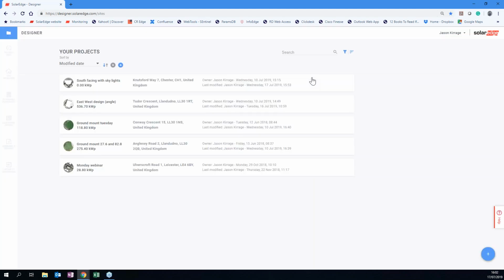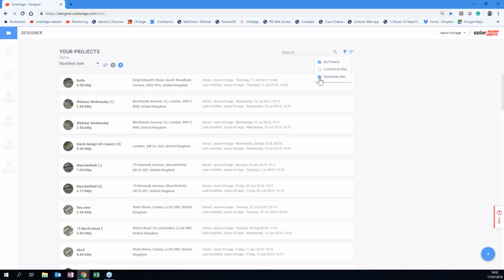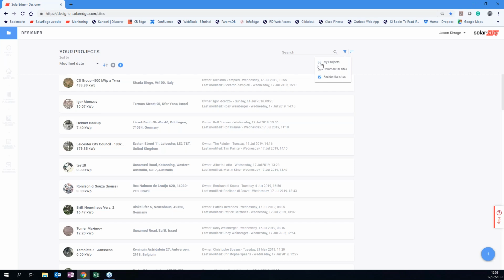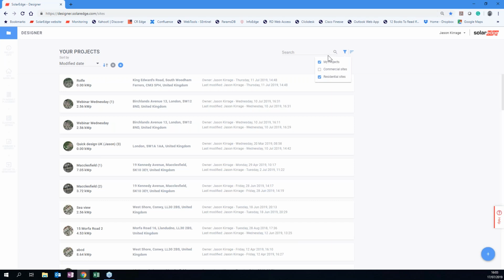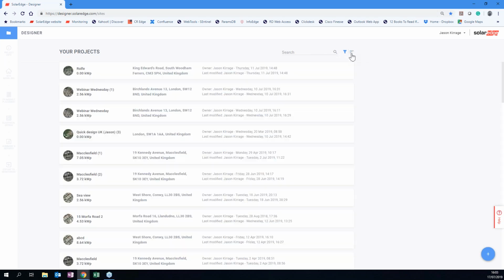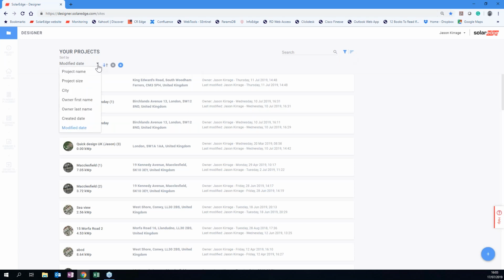And here we go. So what we've got on the designer is we'll start over here where my cursor is. We've got a search bar and then we've got some filters, and we'll click on this filter here first. What this filter does, it shows me my projects, commercial or residential. If I click on residential, you see the list changes. If I click on my projects, we get every single designer site for the whole of SolarEdge that people have done. Okay, so we'll stick on my projects, we'll stick on residential for now, and the other filter we've got here allows us to search project names, owners, modified dates and things like that. So that's generally the home view that you get.